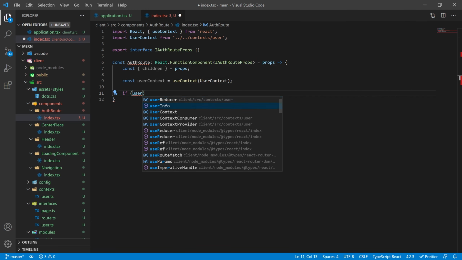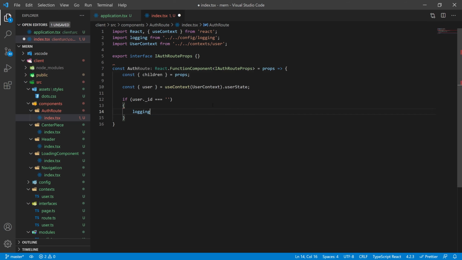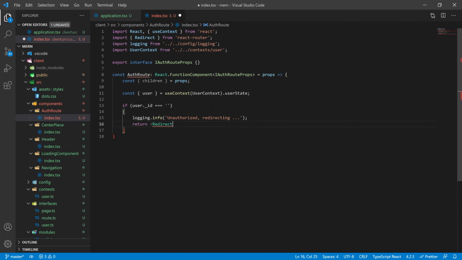Now we're going to check to see if the user context's state.user.id is equal to an empty string. We know that this is the initial user state, therefore the user is not logged in. And an even better way to define that is to change that user context to brackets with a user inside, and then add the user state to the end of the useContext function. This is just a shorthand way of writing it. So if the user.id is empty, we know that the user is not authenticated. So here you can log it and say, unauthenticated redirecting or something along those lines. Then you can return a React Router DOM redirect to the login page.